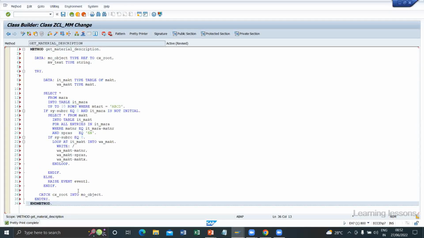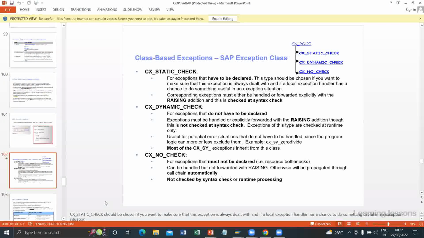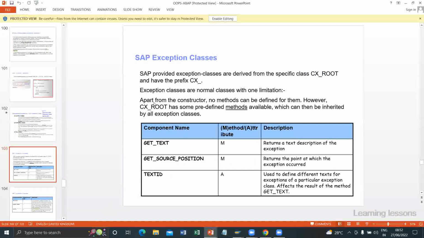So we are catching the exception here. The exception will be copied to this object because it is an object of this class, which we declared already. The MO object has standard methods. You can see the exception classes having these static components: get text, get source position, text ID. Get text returns a text description for the exception. Get source position returns the point at which the exception occurred; line number and so on we can capture using the source position.